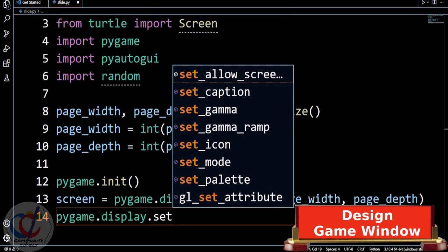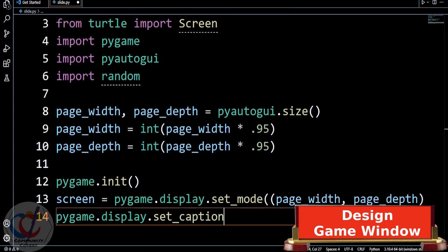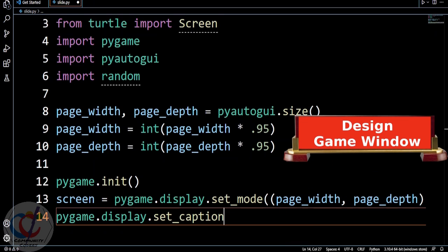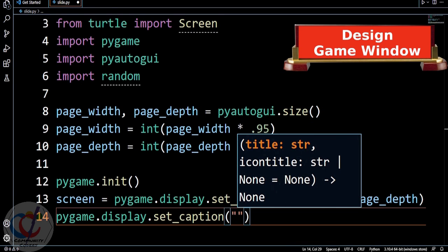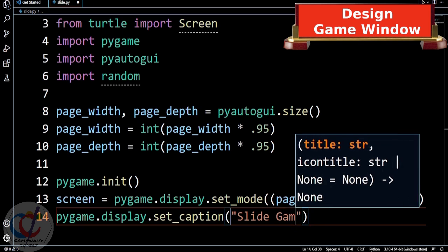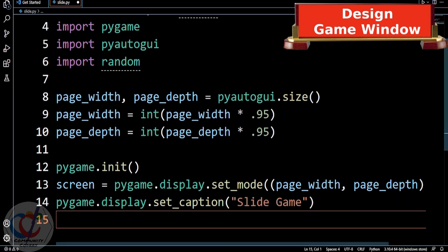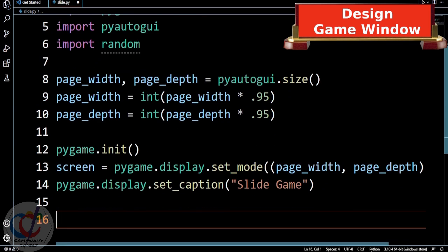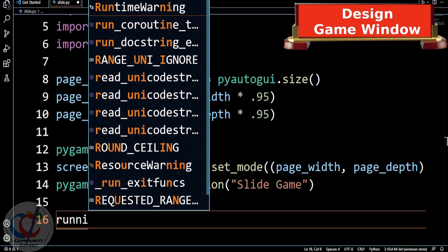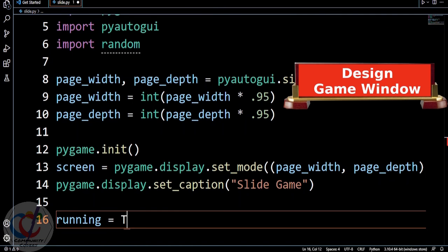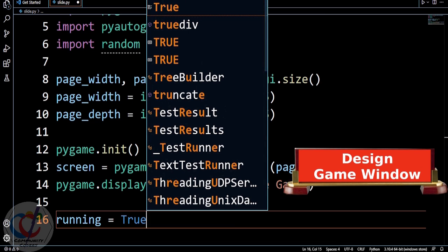declare a Pygame.display method. Okay, so Pygame.display will set a caption. So in our game we will have the caption. Let's say the caption is called slide game. Alright, so at the top left corner of the game we will have this written, slide game.